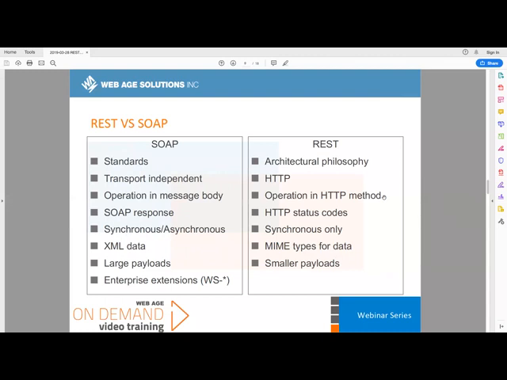So one of the things that invariably comes up when we talk about RESTful services is REST versus SOAP. And it's a good question. Even though most or many modern services are built using REST, there is still room in the world for SOAP. They're not the same. It's not a complete or a perfect replacement one for the other.